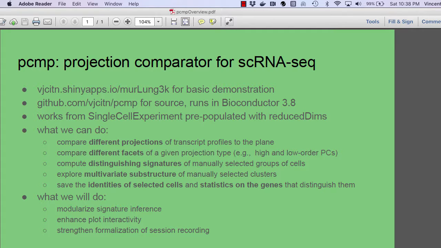This is a brief overview of pcmp, a projection comparison tool for single-cell RNA-seq. We will be looking at a live demo. You can look at it yourself using the shinyapps.io address given here. Source code is available in GitHub.